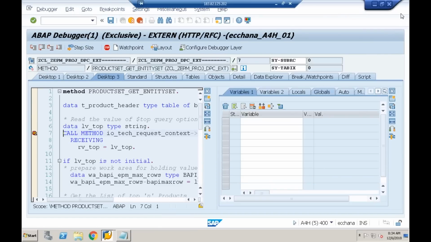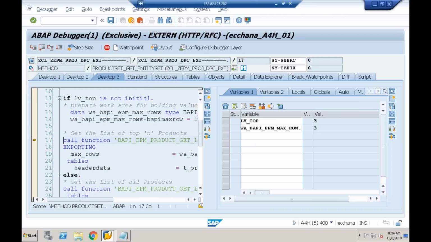So I'm trying to read the value of the top query option. How do you read it? By calling the method get underscore top. As of now, lv underscore top is blank. I got the value 3. So if it is not initial, I'm preparing that work area for holding that top value. Done. Then I'm calling the function module.